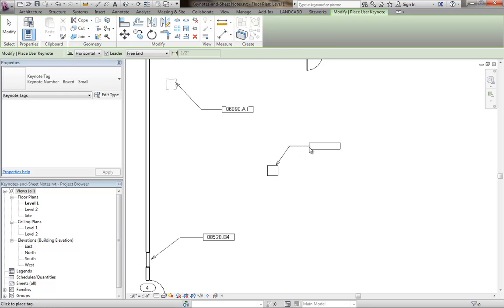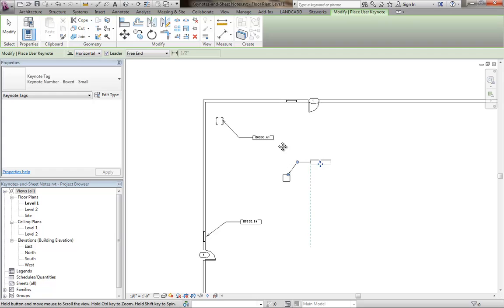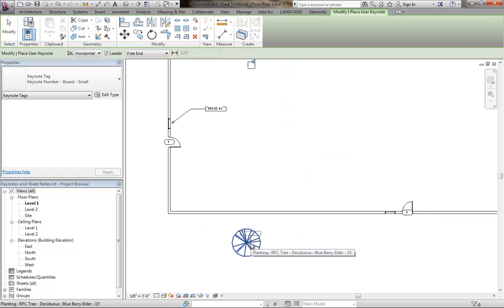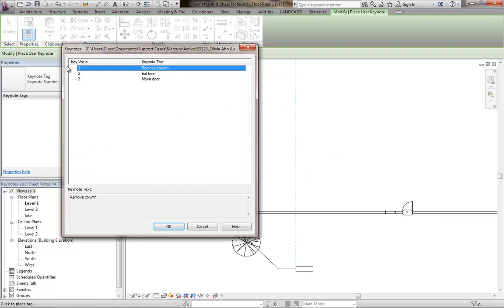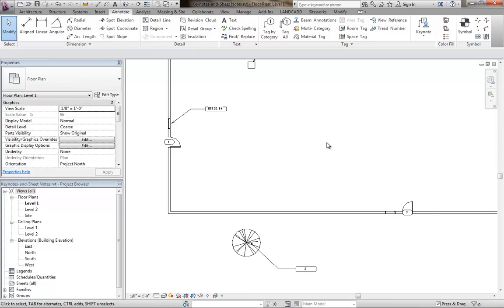Not necessarily something you want to refer to every architectural column, or just certain ones that you pick. So there we go, remove column. There's note number 1. Go ahead and hover over the tree here. Do the same thing, remove tree. And then we'll do the door later, okay?